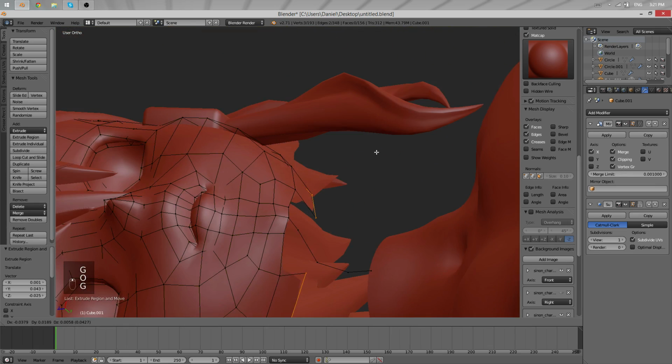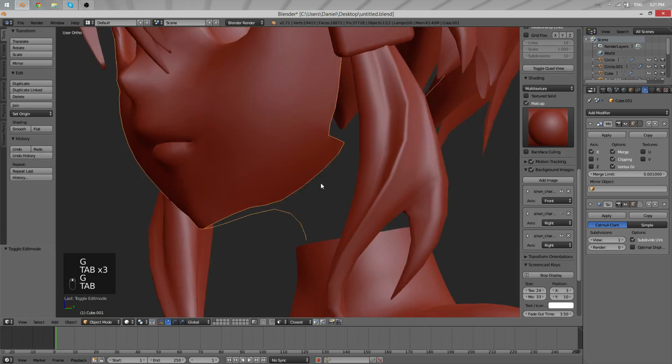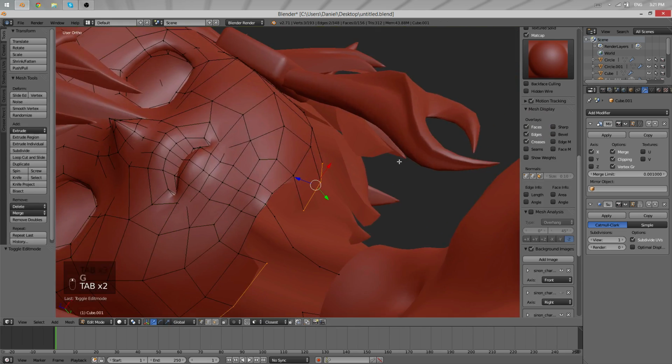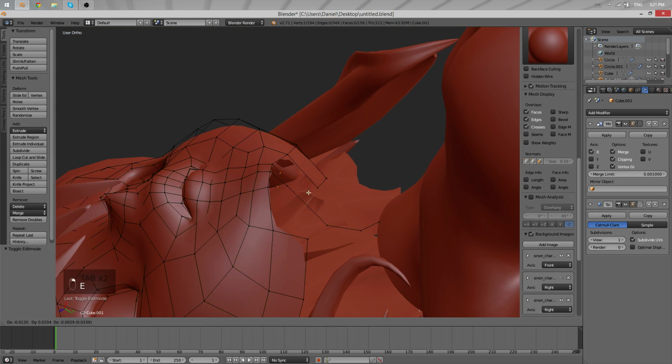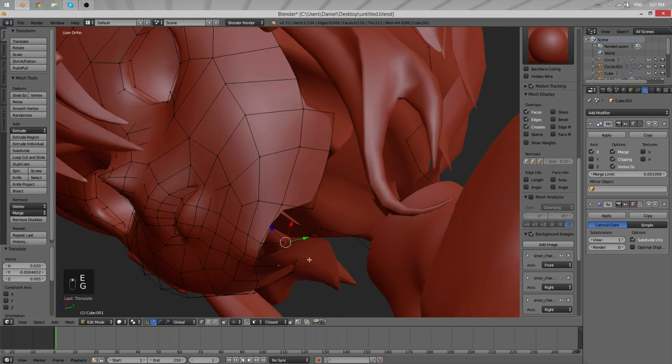So, yeah, I'm just taking some vertices and extruding them. Well, same as what we always do, isn't it?